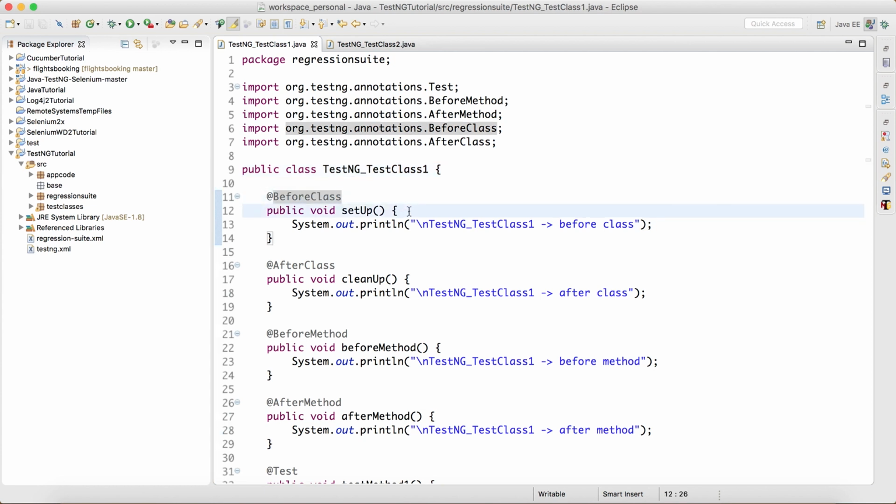Before class has things which we want to set up for that particular class, and after class has the stuff which we want to clean up from that particular class. We can have similar requirements for the complete test suite, for the combination of test classes. Now is the time to learn what the before suite and after suite annotations are.